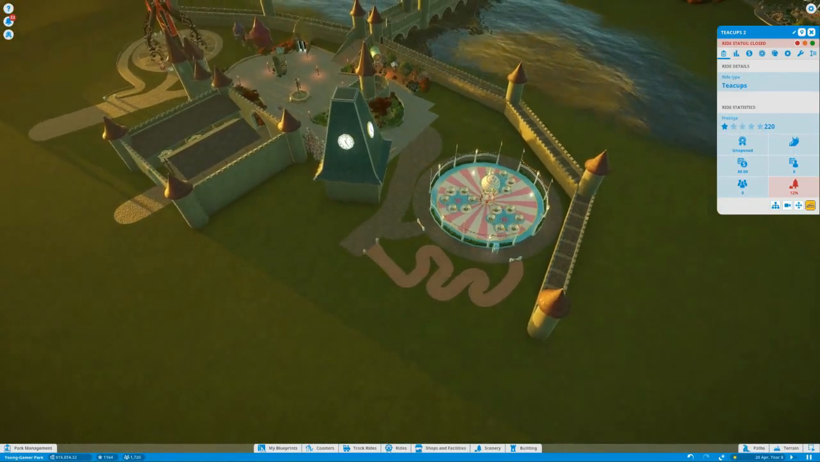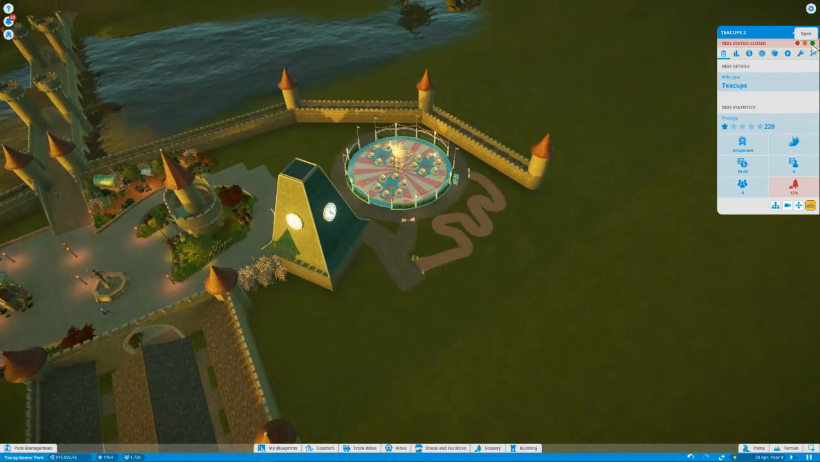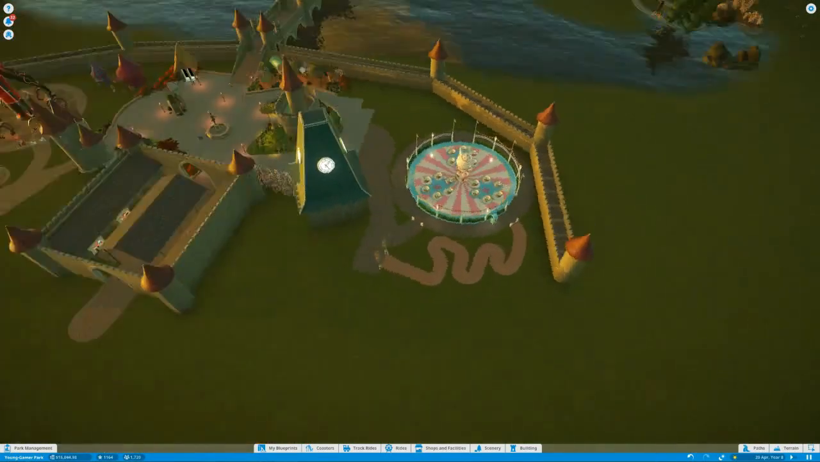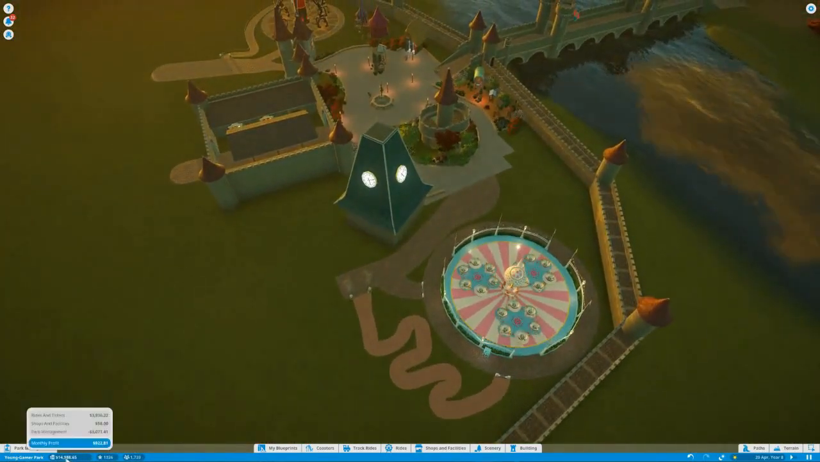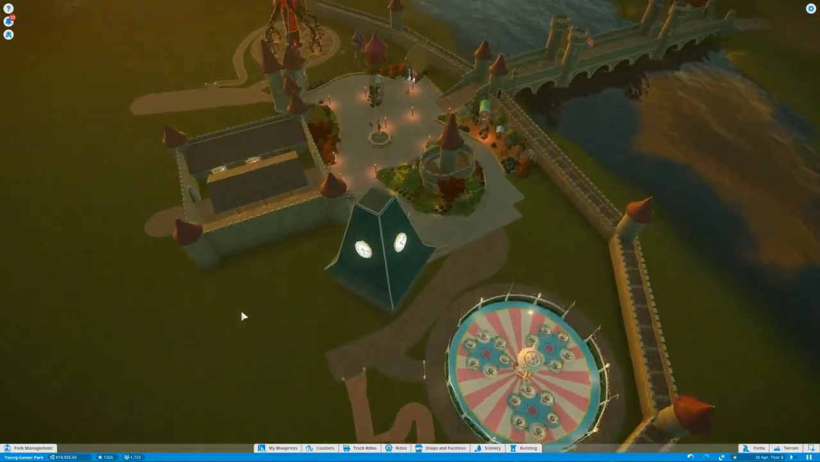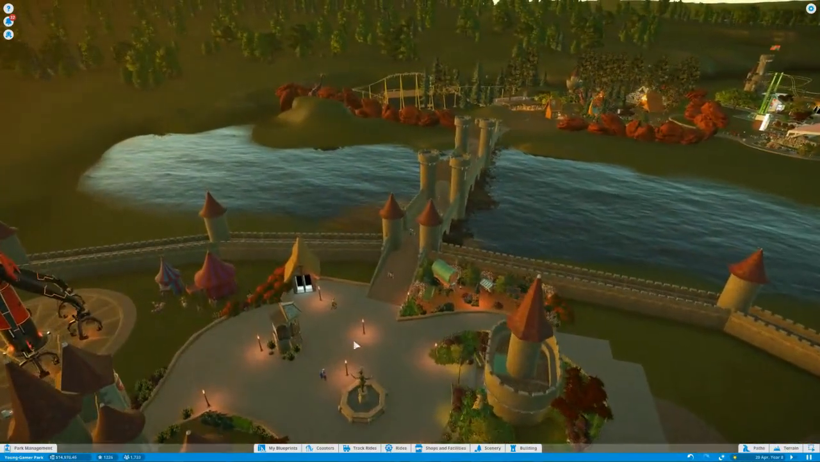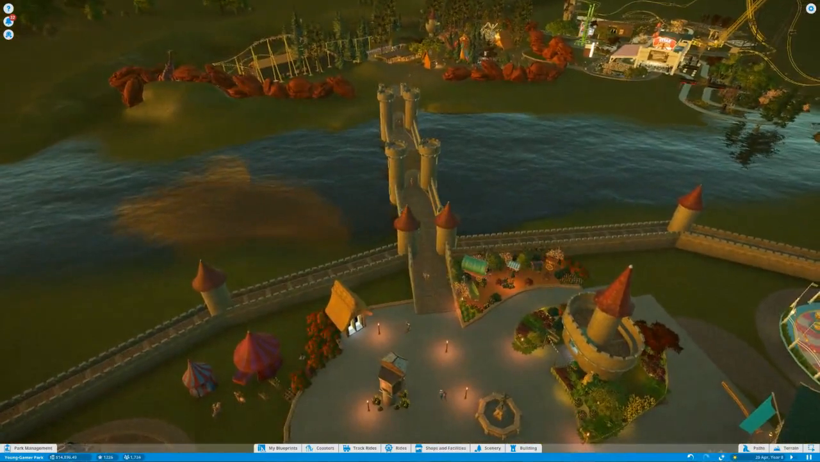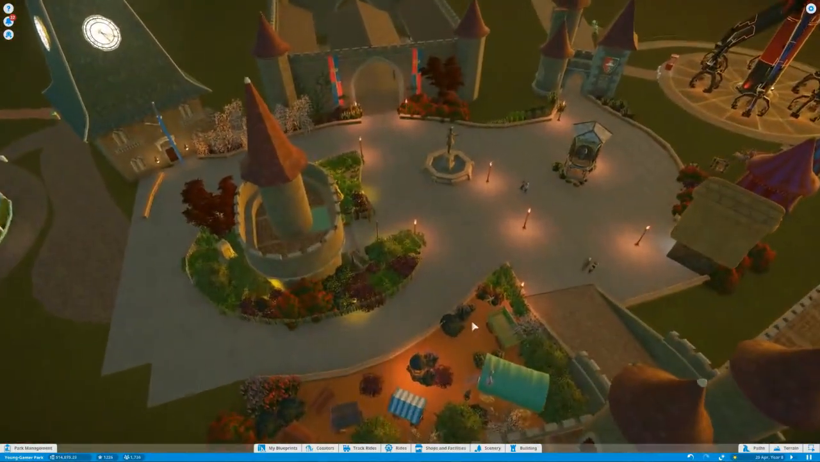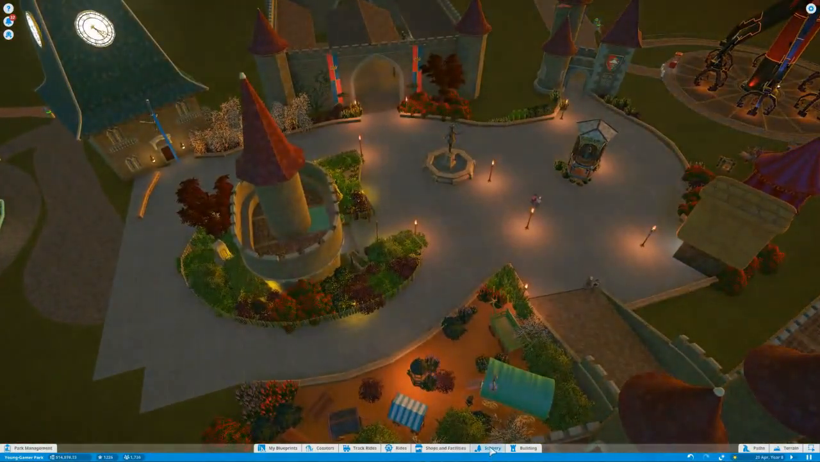Okay, so that was probably a lot more difficult than it needed to be. Let's turn this one on as well. So now we've got a couple of new rides. I'm down to $14,000. So hopefully the peeps will start walking across here at some point soon and start going on these rides. I need to put bins and stuff before we forget.